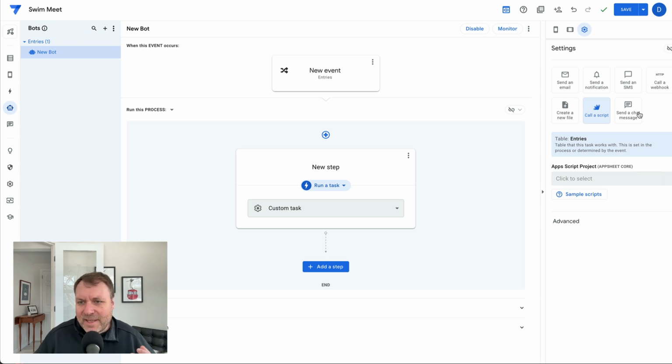So this lets you do a lot based on, again, changes that are happening within your app. Things like this are possible using AppScript and Google Sheets, but it's much more complicated. You don't have a nice user interface for being able to set things up like this, and it just doesn't work quite as easily as it does here. So another great feature of AppSheet.